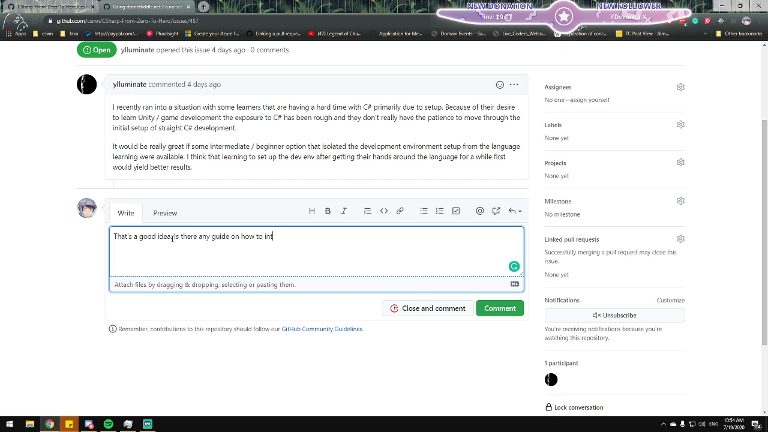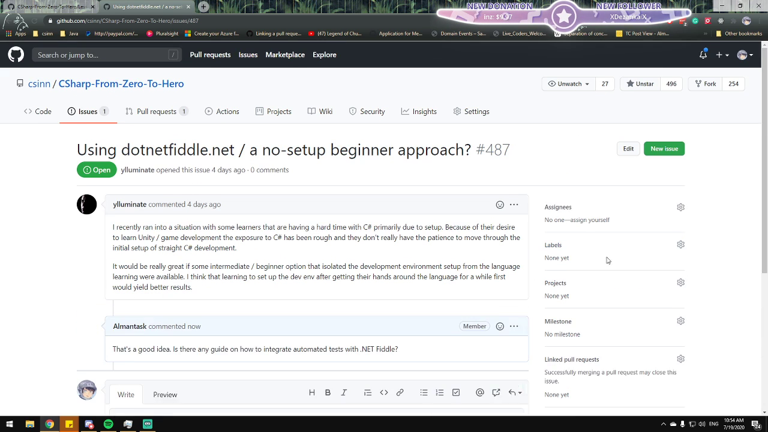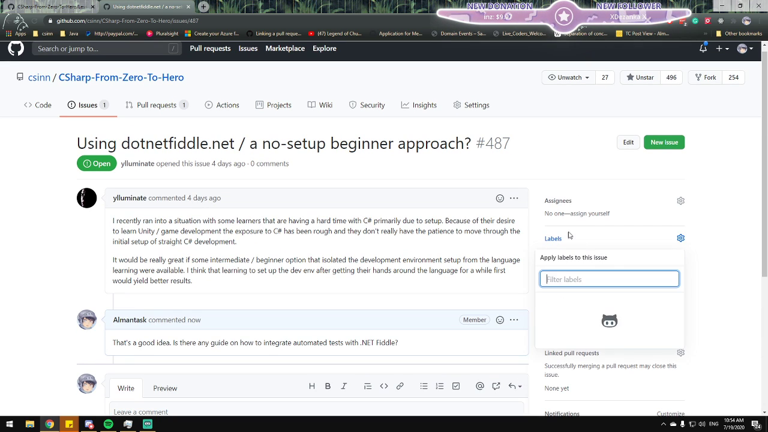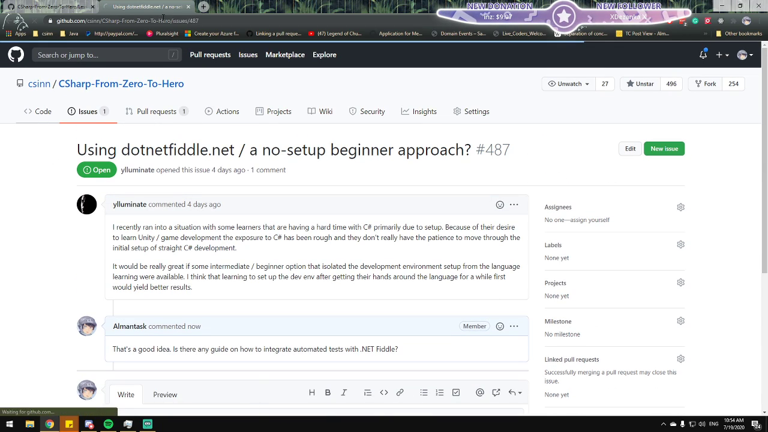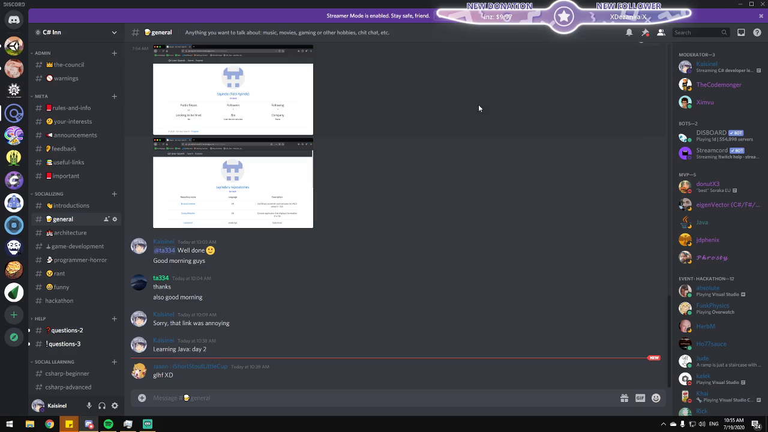To integrate automated tests with .NET Fiddle. Yeah, this is a good idea. Okay. Now back to Java.